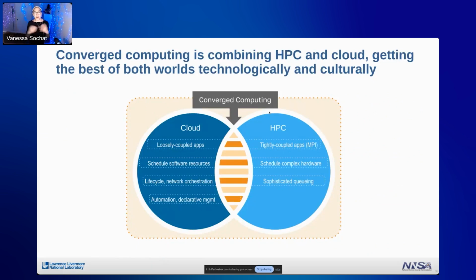Where cloud is more of a prominent player in the space. And so the idea of converged computing is that you're bringing together the best of both worlds. And this isn't just from a technological point, this is also from a cultural standpoint. So there's just a few example bullets here. I'll go over just one.